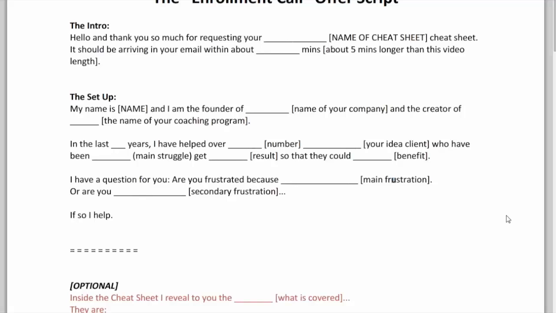Now, following that, you want a credential statement. So in this case, in the last blank number of years, I've helped over however many people you've helped who have been with their main struggle to get the result so that they could benefit. I know that was a little complicated. Let me give you an example of this.